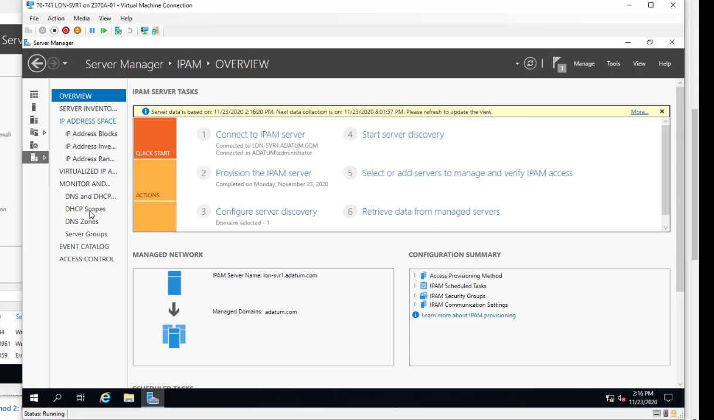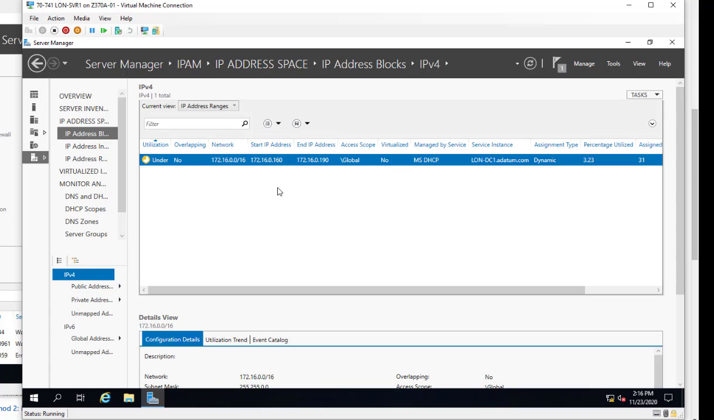Under our IPAM in this middle column, I'm going to select IP address blocks. Let's see what information we got. It did discover our network. So for my students, question number 4 is, which address block was already added? Well, it's your network. Which part of that shows your network? Yes, we're using a Class B scope, 172.16.0.0/16.